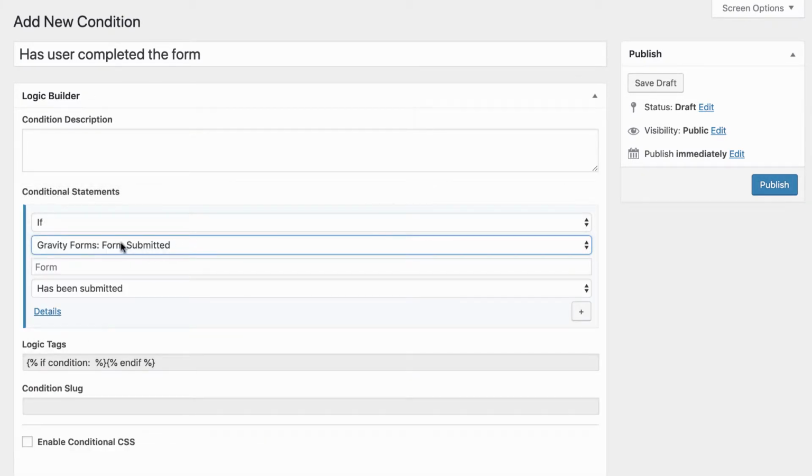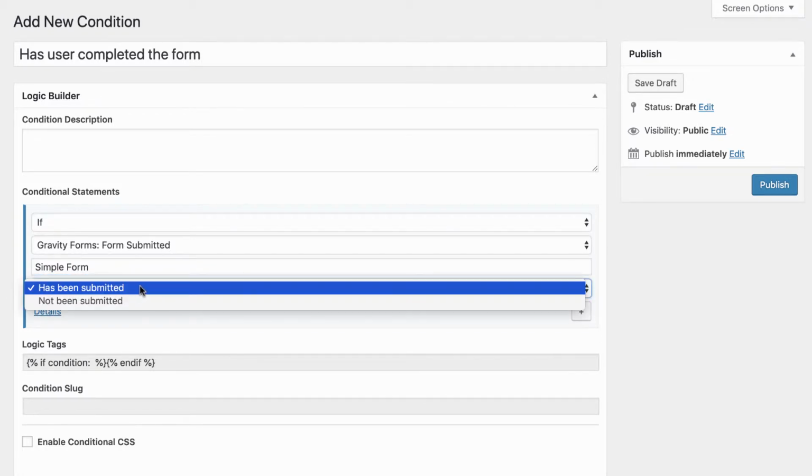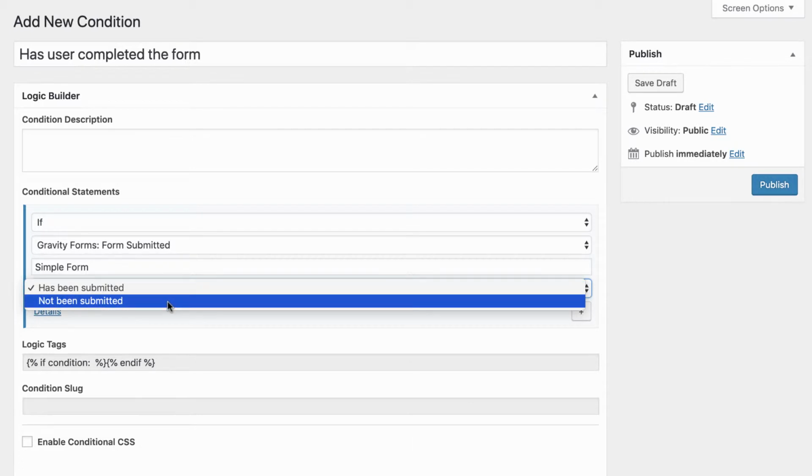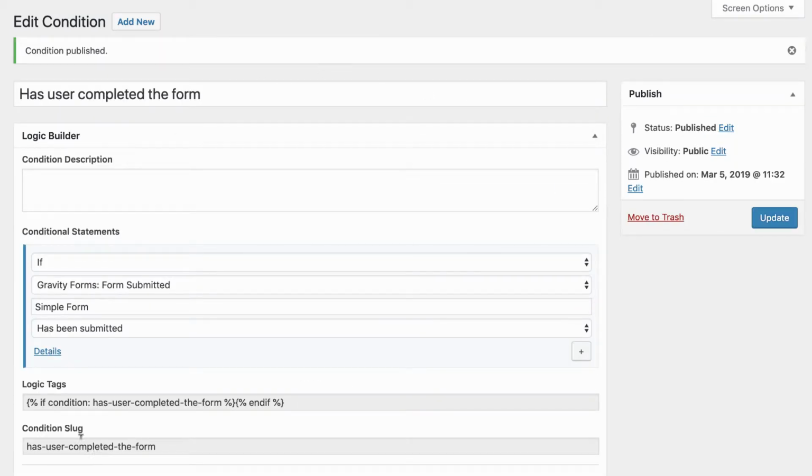And you'll see I have a new option, if Gravity Forms form submitted. Select my form, and I'm going to use the option has been submitted, and then you also have the option not submitted. So I'm going to go ahead and click this, and that gives me a new condition, which is if the user has completed the form. And let me go ahead and create another condition as well.